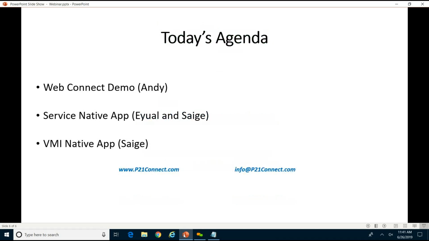Today's agenda, we'll start with a Web Connect demo with Andy. And it's a demo that usually takes or can take 60 or maybe even 90 minutes, depending on questions. Andy's going to try to get through as much as he can in about 20-25 minutes. I know we have about an hour or so budget for time today, so he will at least scratch the surface. And then from there, we'll pass it to Ewell and Sage, and they will go through the service native app. And we'll close with just a quick glimpse at the VMI native app. And we'll pause between those sections for questions, but certainly if you have questions in the middle of any of this, don't hesitate to interrupt. So with that, I will pass it off to Andy here.